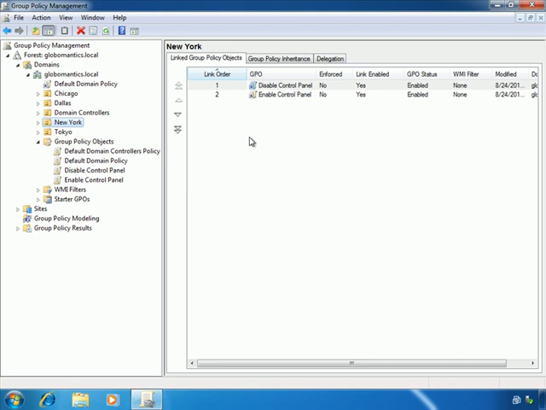Okay, so computer-based settings affect the computer when the computer reboots, or we'll just say when it boots. And user-based settings don't affect the user until they log in. Well, that's only partially true. The reality is that settings will get updated on computers within a certain time frame.